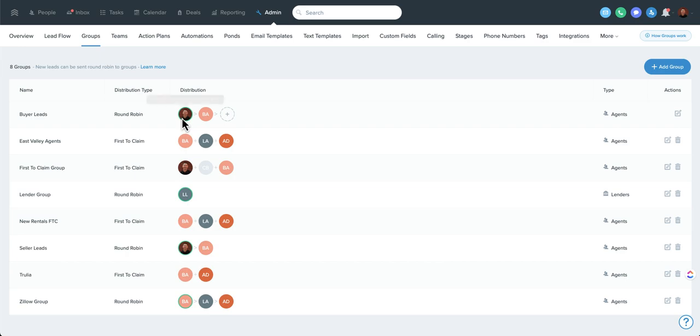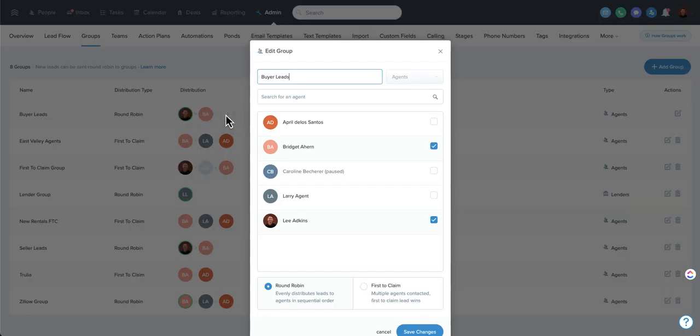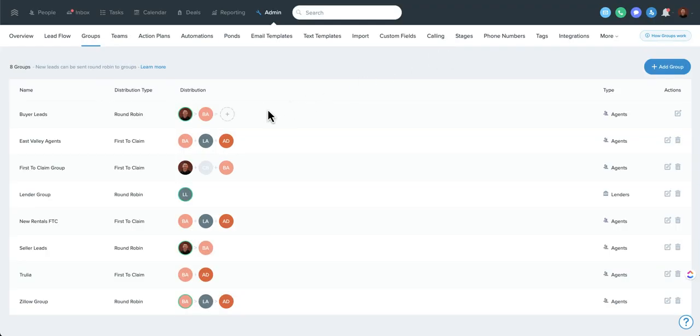And if they're in Round Robin, there's going to be a green circle showing you who is next to receive a lead, because Round Robin's going to go one agent, then the next, then the next, then the next for each lead or each lead flow that comes through. So you can click here to edit that, add people to it. Again, we're going to come back to that in a minute. And then it also shows you what type, because you can have lender groups. That is a differentiation that you can see here as well.